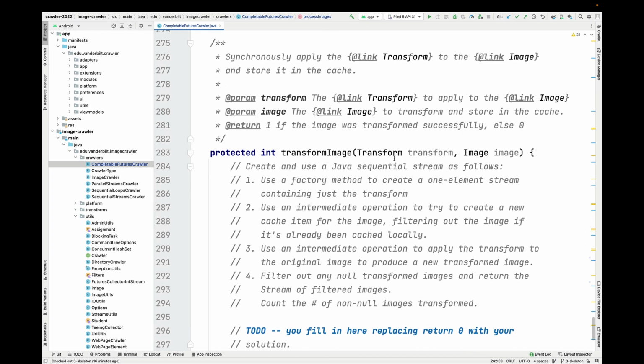We then have a method here, which is actually the last method in the file, which is called transform image. And it will synchronously apply the transform to the image and store it in a cache. And so it's passed a transform, which would be something like the sepia transform or grayscale transform or the tint transform or whatnot, and an image.